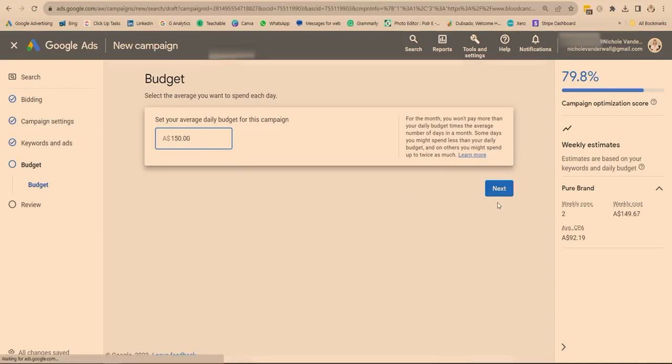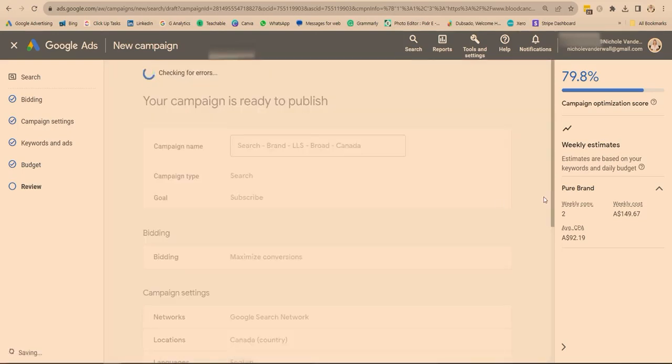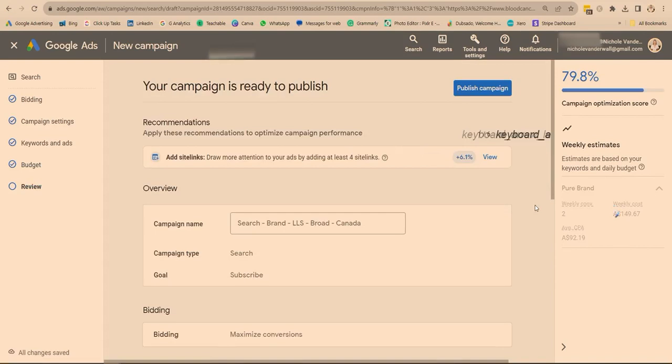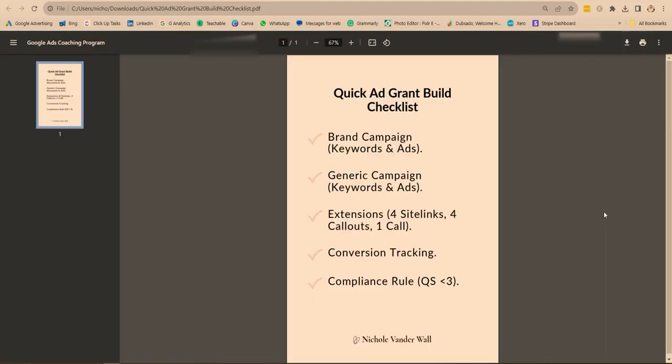So let's hit next. And this is just going to check through the campaign, make sure there's no errors, make sure that everything that is necessary to be in the campaign is, and we're all good. So we're just going to hit publish campaign. Okay, so that is quickly how to build a brand campaign directly in the Google Ads platform, choosing the keywords first and then creating the ads.